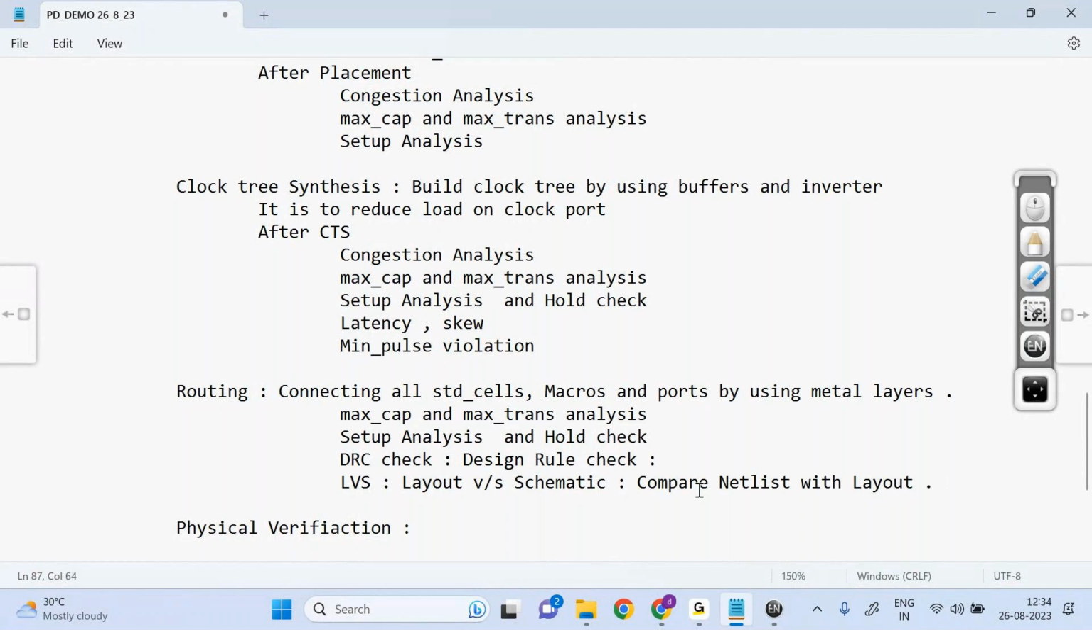So what are all the connections present in the netlist? The same connections should be present in the layout. If that is there, no issues. If that is not there, then there is a violation. So that is called LVS.